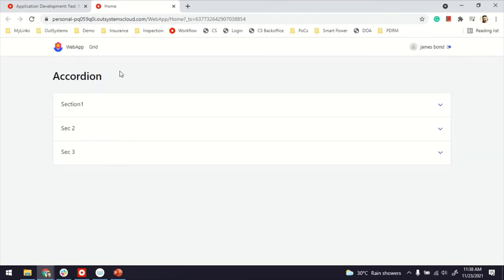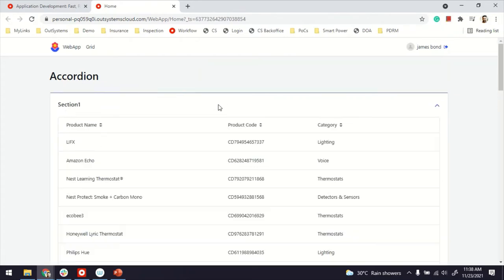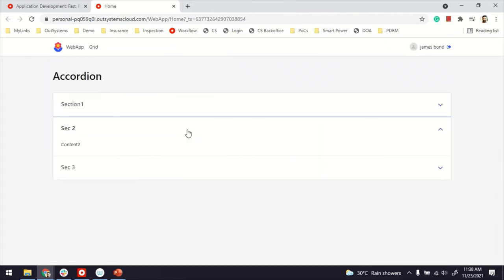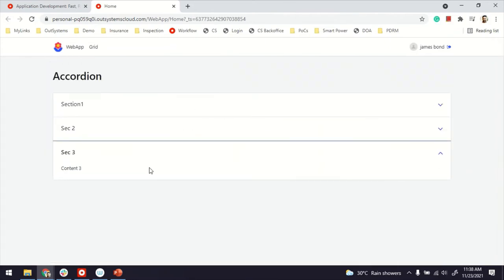OK, so this is the homepage, the first one that I created. You can see that the 3 accordion items are here, section 1, 2, and 3. If I expand section 1, I can see the list of products. I can collapse it. Section 2, I can see. Section 3, also I can see.